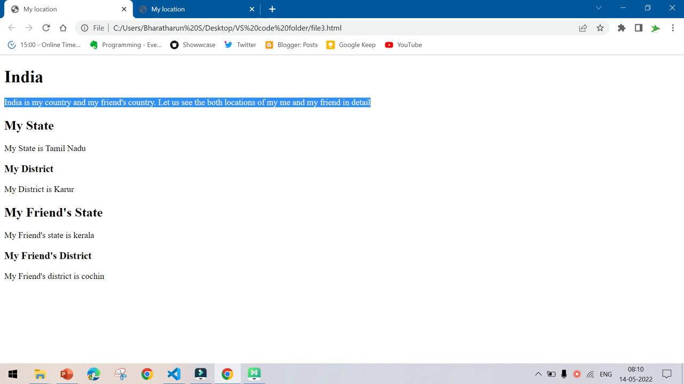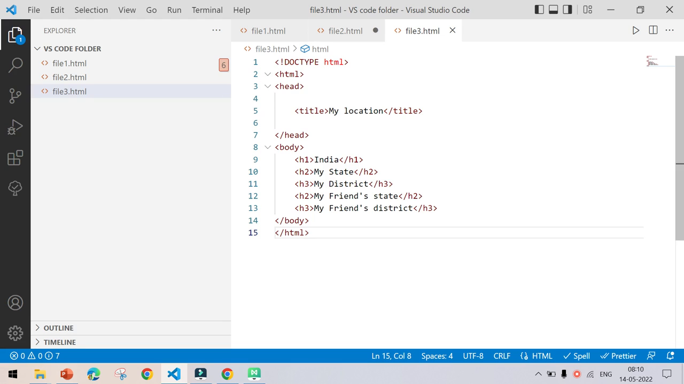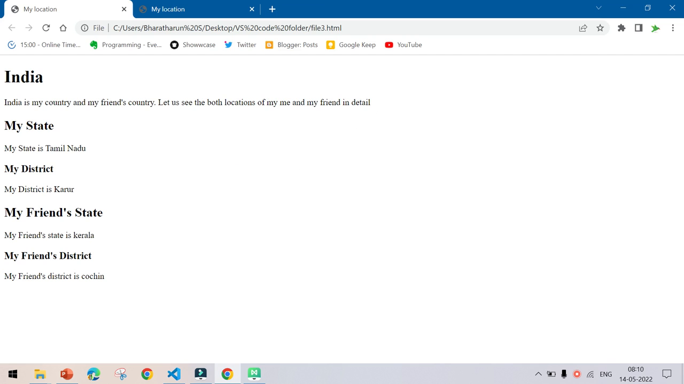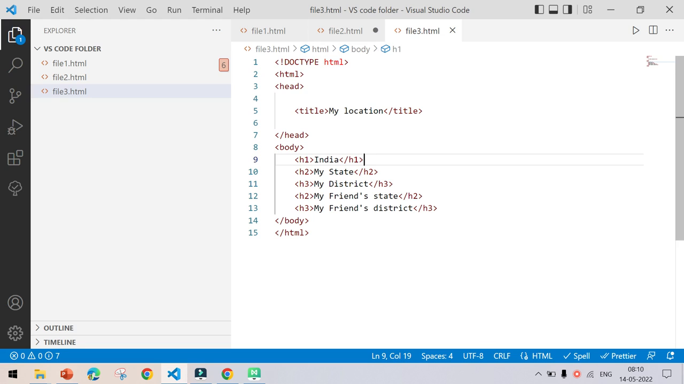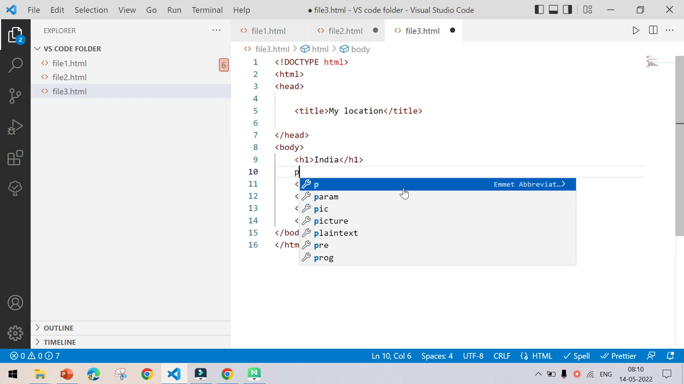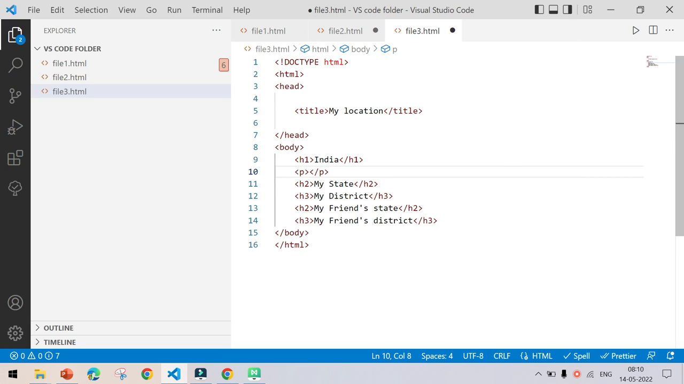Just copy this. Go to the editor. The main thing you have to know is this is a paragraph. How to write a paragraph, you have to know. To write a paragraph, you need to insert P, that is the tag name, and press enter or just type it manually. This is the tag name for paragraph, P.